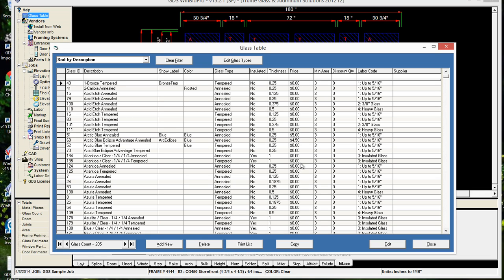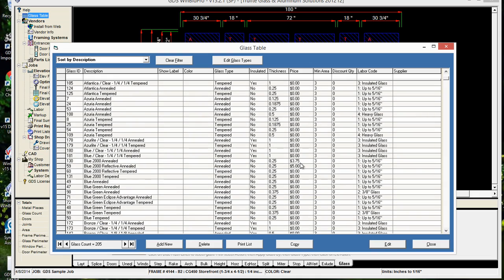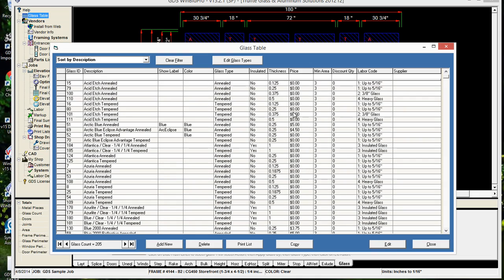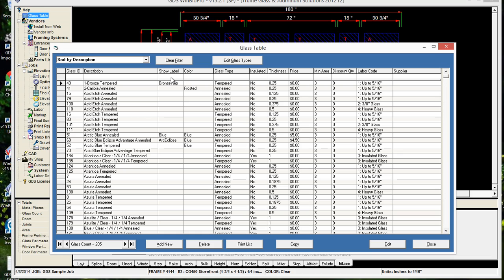And then there's no pricing. So you'll notice there's pricing that I've added in, but it comes blank just so that you put the pricing from your manufacturer in here.